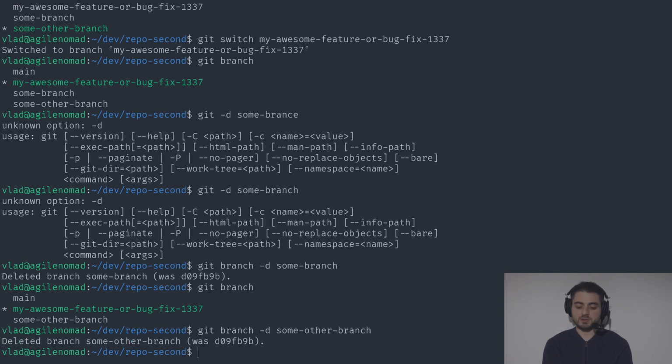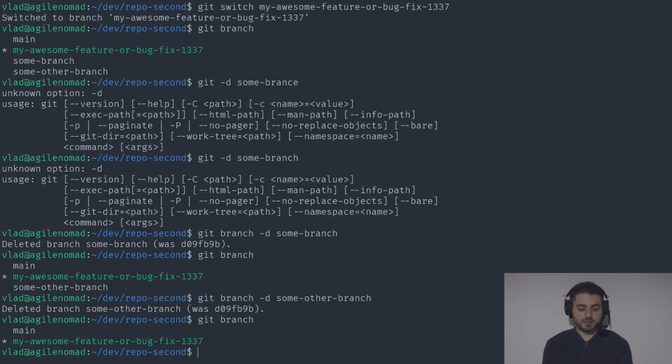Okay, so we just created and deleted two branches. Okay, git branch. There we go. Main and my awesome feature or bug fix. Okay, so this is where we want it to be. Now we're going to use Visual Studio Code for editing actual files.